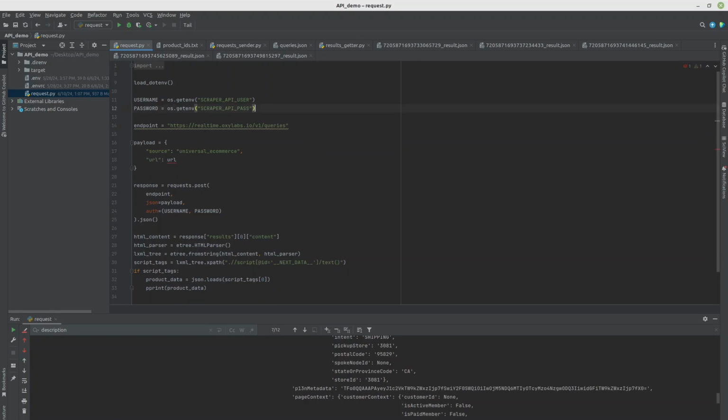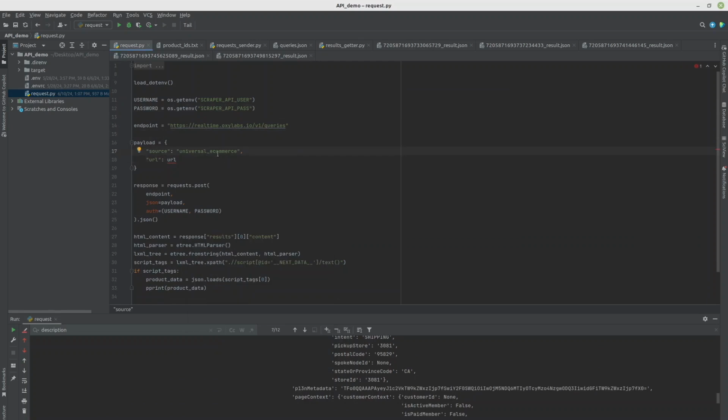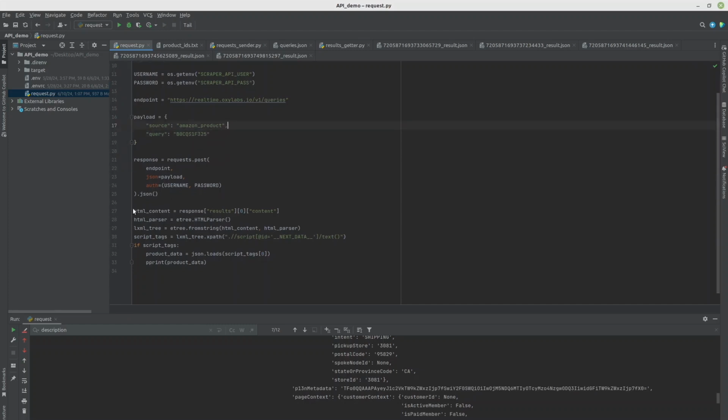We don't need the URL in this case. Just the e-commerce scraper API has a dedicated source for Amazon product. And now you don't need the URL, just a query. Query is the product ID, which I just copied from the browser. We won't need to do any parsing here.